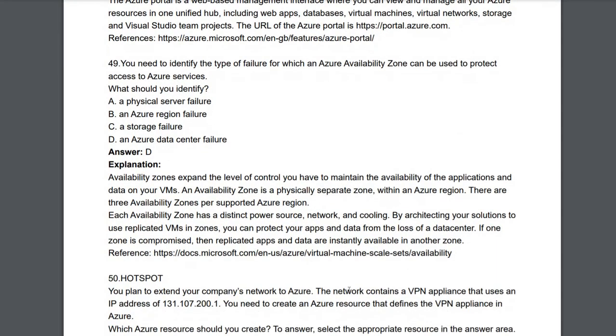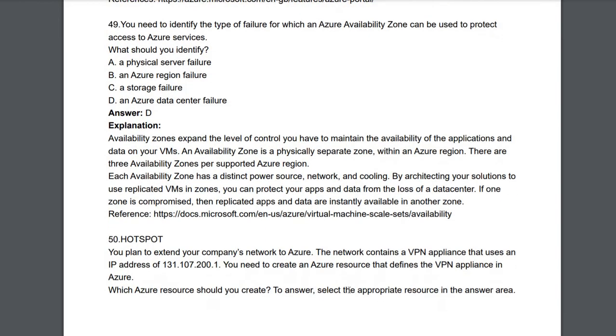So next question, you need to identify the type of failure which availability zones can be used to protect access to the Azure services. So you must identify that, which is an Azure data center failure, where availability zones of Azure protect against those failures.